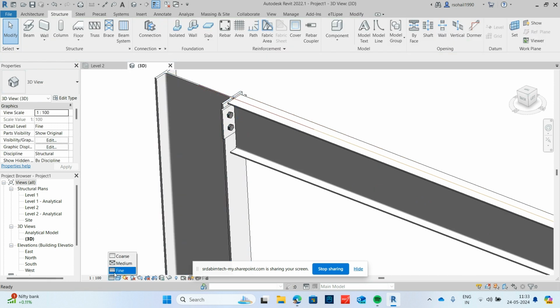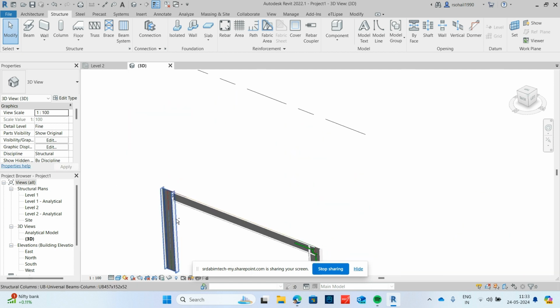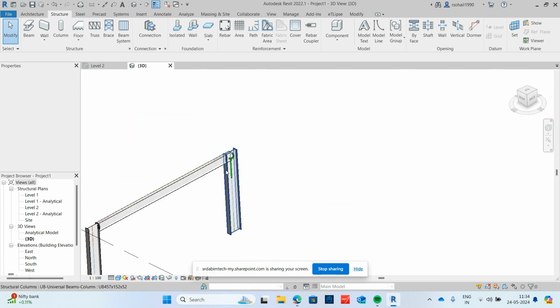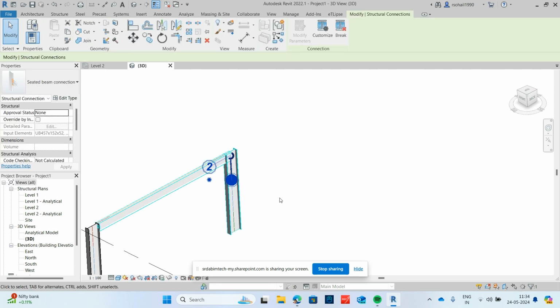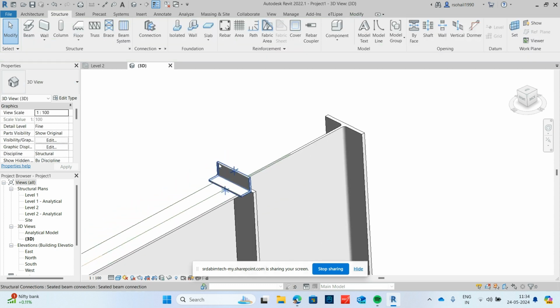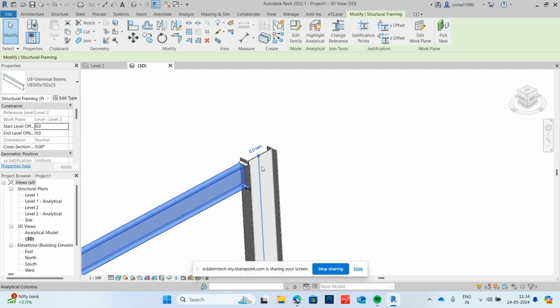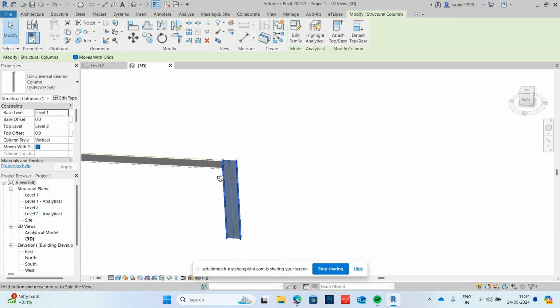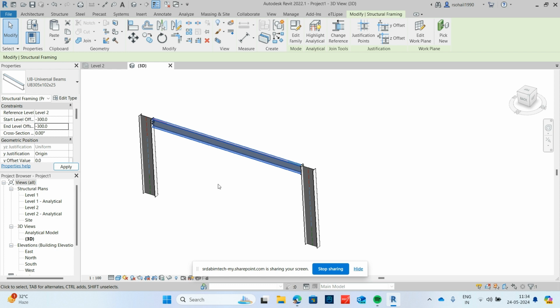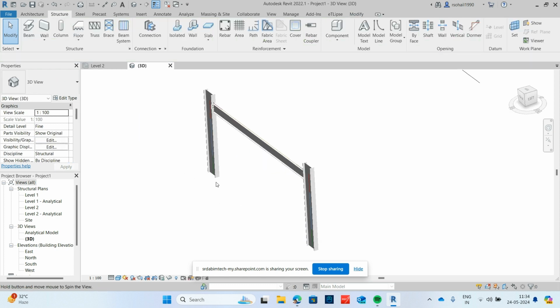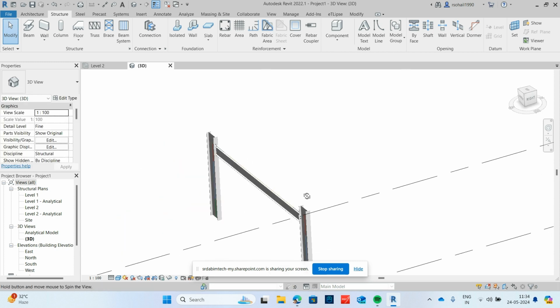Make sure the detail level is set to fine, otherwise you won't be able to see it. And let's do it for the other end. Let's make it seated beam connection. Here I perceive I need to lower down this beam or increase the height of the column or vice versa. So we'll use this one. We'll lower down the beam, preferably minus 300. All right, so this is how you add the connection.